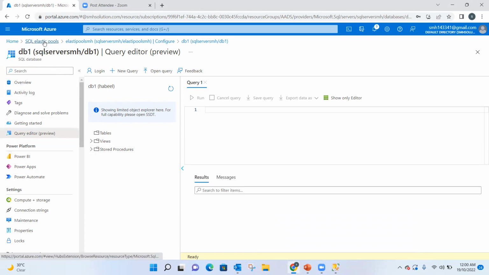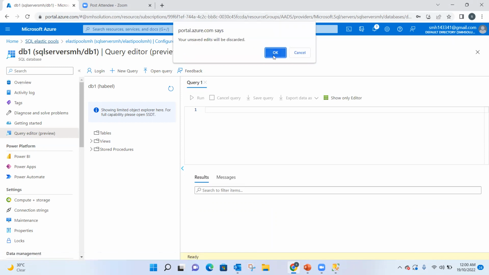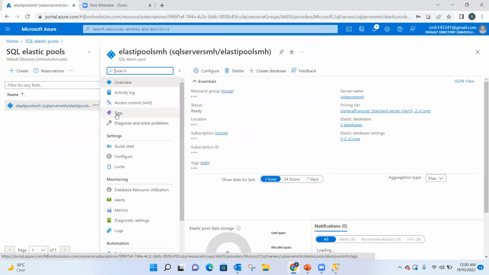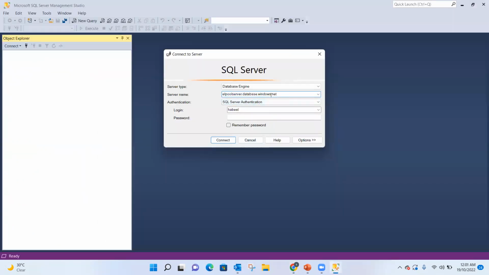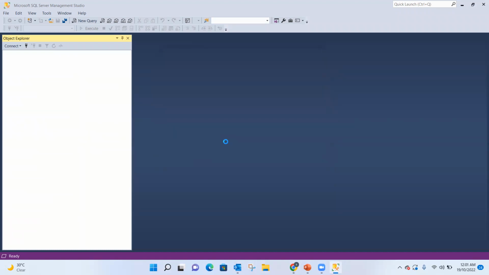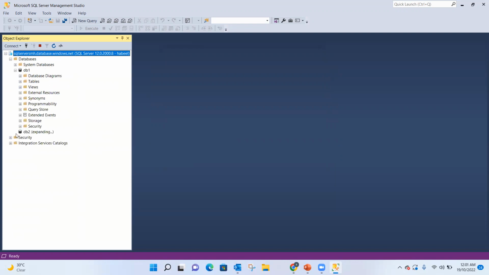One second, guys. Yeah. Before that, what we need to do is we have to select our SQL server name. Where is the name? Yeah, this name we have to select for connecting with our SQL Management Studio. Okay, that server name we will copy here and log in. Whatever we have given, you have to give that login user ID and password. Click on this connect button. Here, if you come here, you can see our DB1 is here as well as DB2 also here.